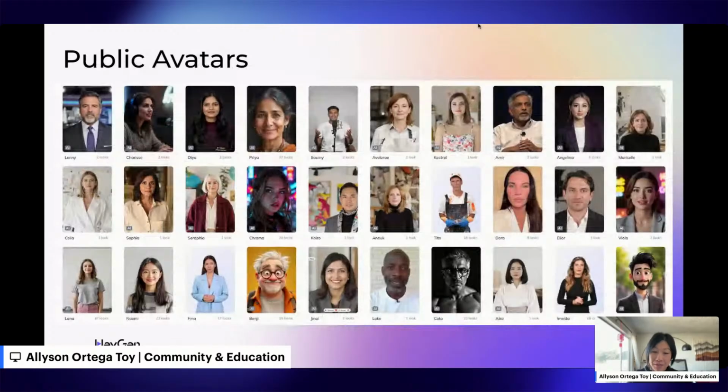To save time, we're gonna be using public avatars from HeyGen's stock library of over 700 different avatars of different backgrounds, ages, environments, and even animation styles. So really, you should be able to find just what you're looking for, regardless of what that is.